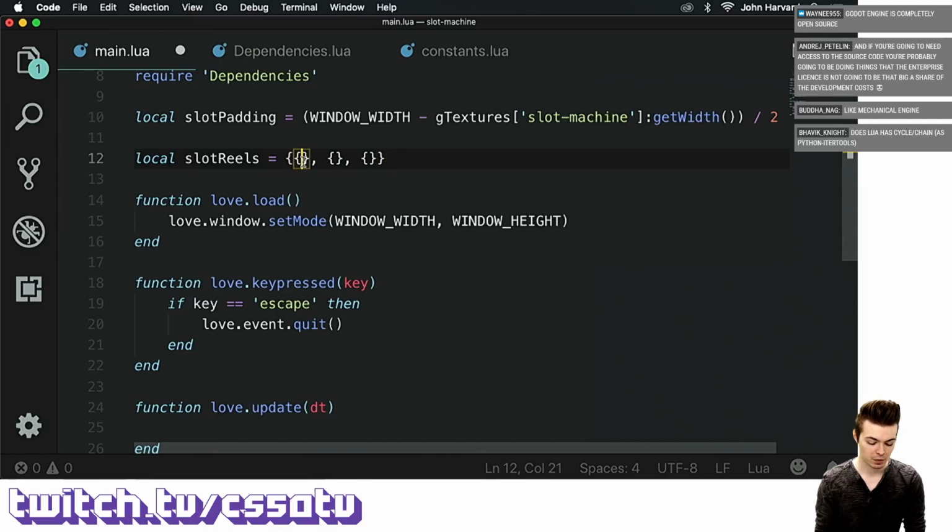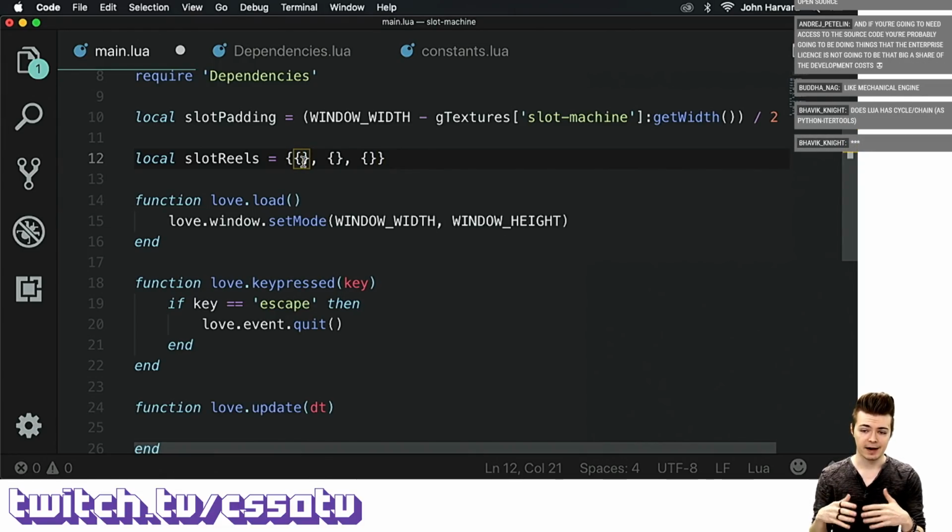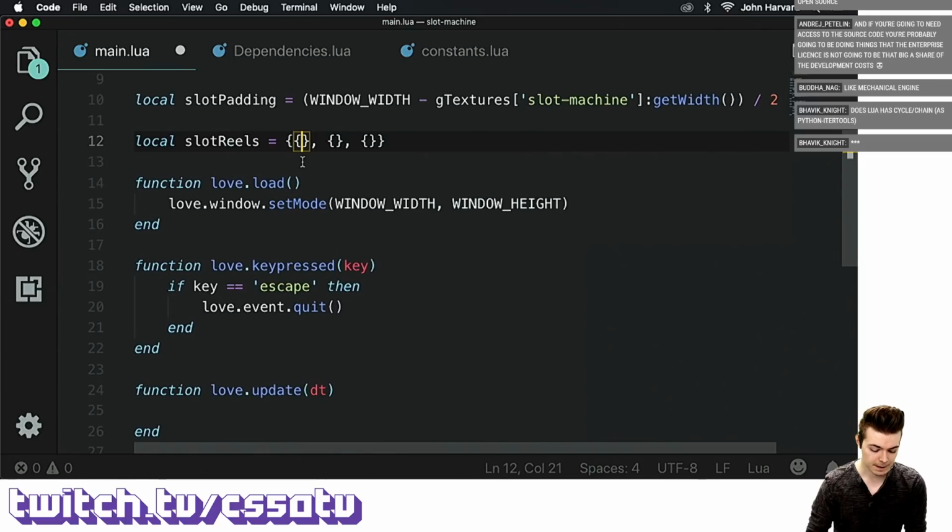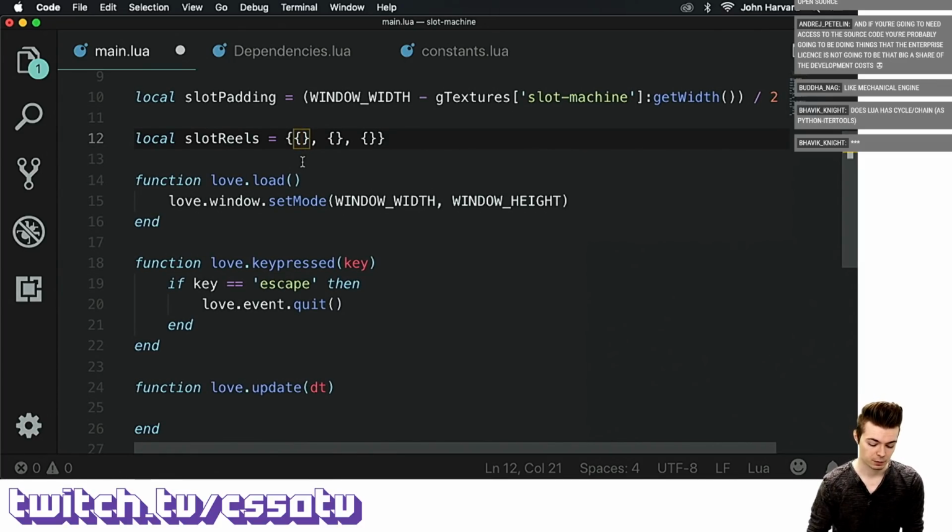So these are our reels. They're going to be just arrays of textures, of icons, sort of. And let's fill them out. Let's test this out. Let's make sure this works.